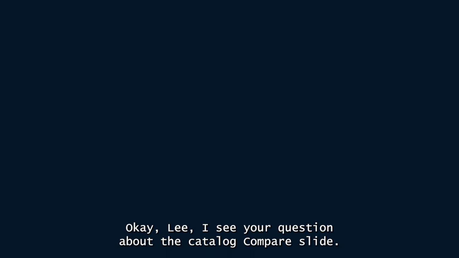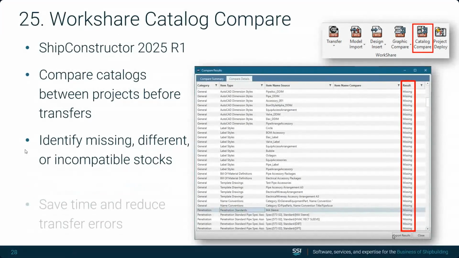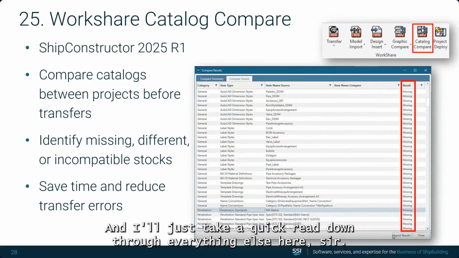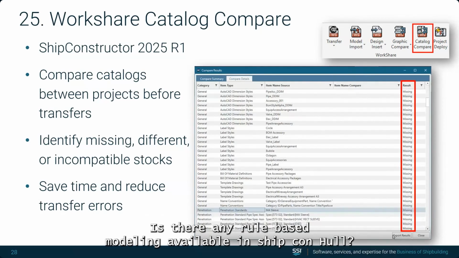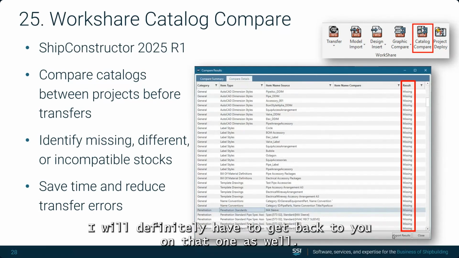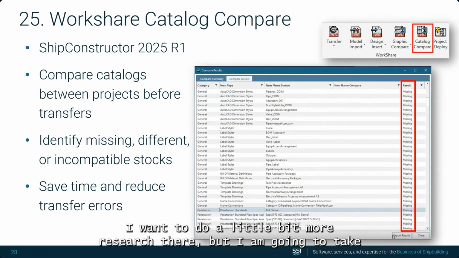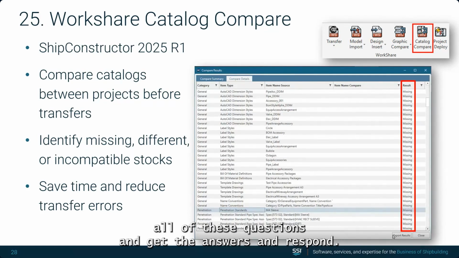I'm reading a few of these questions. Okay, Lee, I see your question about the catalog compare slide. Yep, I'm happy to go back for just a brief moment. Oh, here we go. And I'll take a quick read down through everything else here. Is there any rule-based modeling available in ShipCon Hull? I will definitely have to get back to you on that one as well. I want to do a little bit more research there, but I am going to take all of these questions and get the answers and respond.